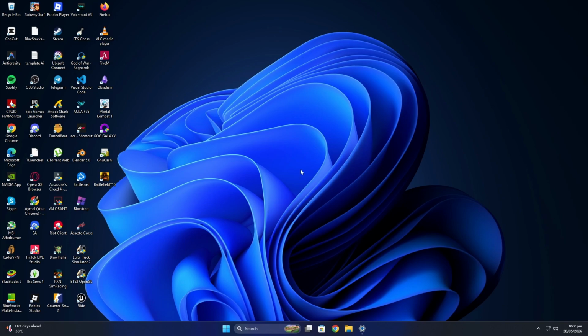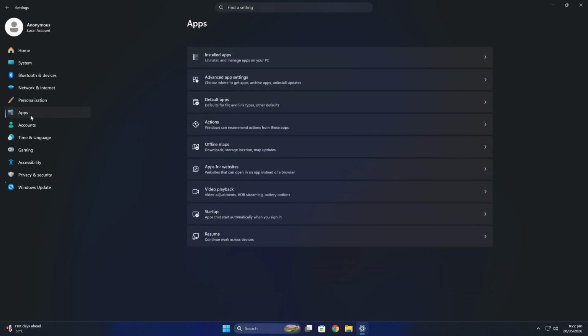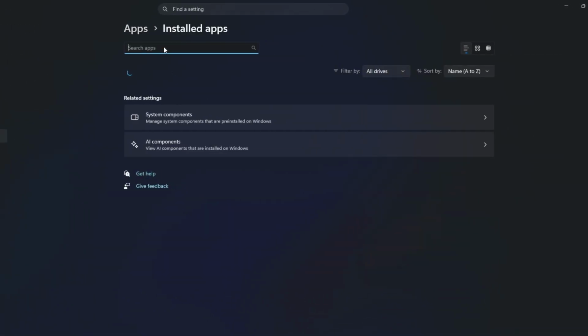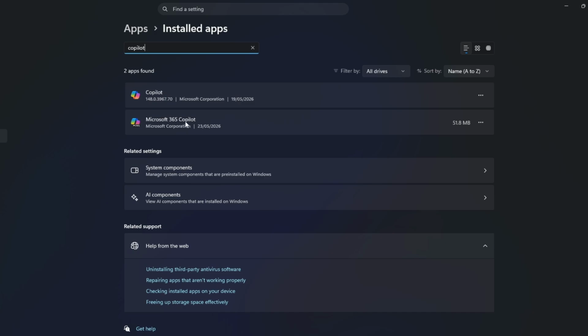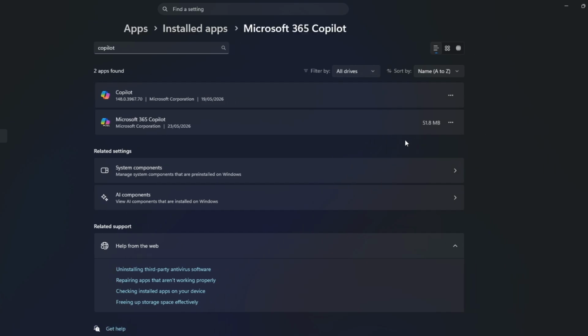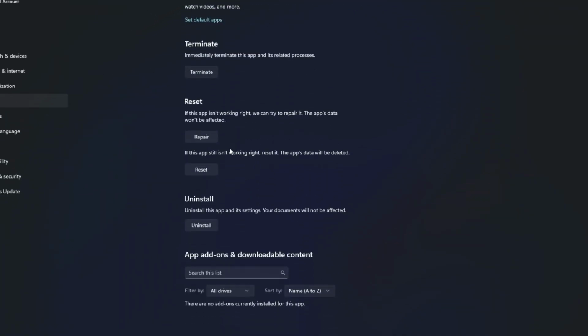Another method is repairing the Copilot app. Open Settings again and go to Apps, then Installed Apps. In the search bar, type Microsoft 365 Copilot. Click the three dots next to it and choose Advanced Options. Scroll down and click Repair. Wait for the process to finish and then test the app again.